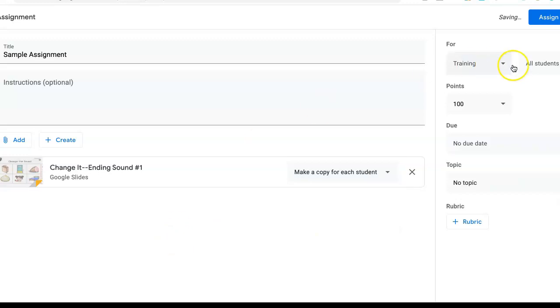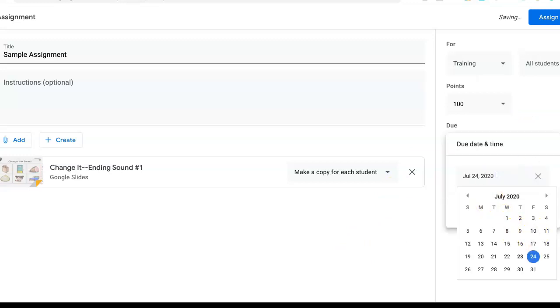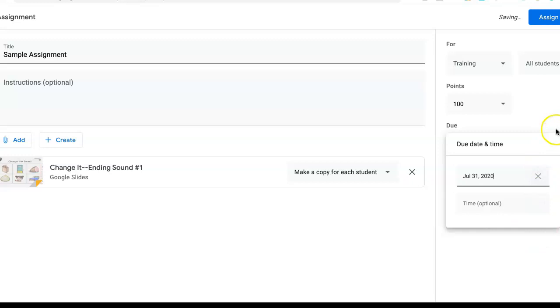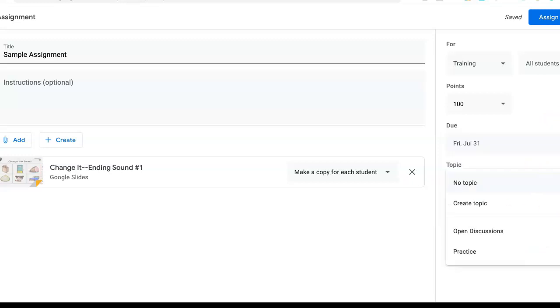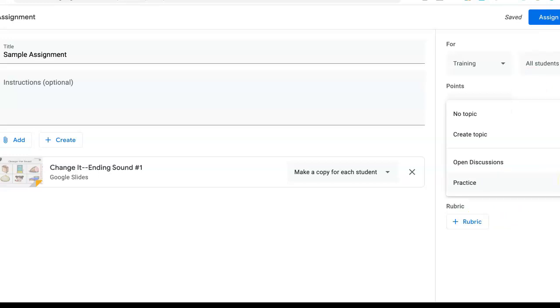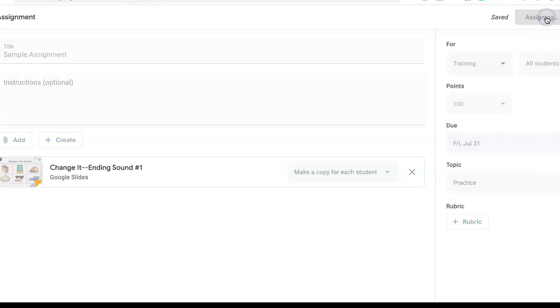The instructions are there. I can choose how many students. For this particular class, I only have one student, but you can also choose who you want to assign this activity to. You can select the due date, and you can also select a topic. So I'll just name this one Practice. If you don't already have topics, when you click here, you can also click on Create Topic. All right, and then I'm going to assign.